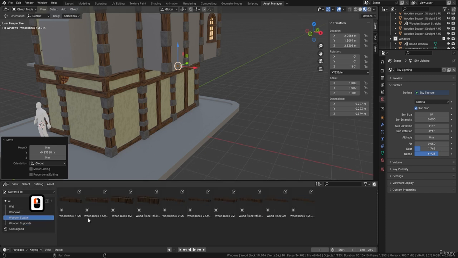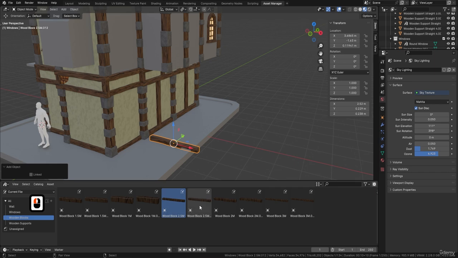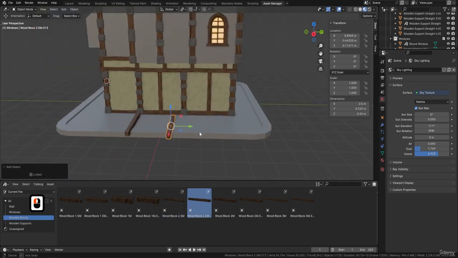So I'm going to go to my wooden blocks. Let's go for the 2.5 meter one. So let's drop that in there. Let's drop that one in there, and then we'll shrink them both down.